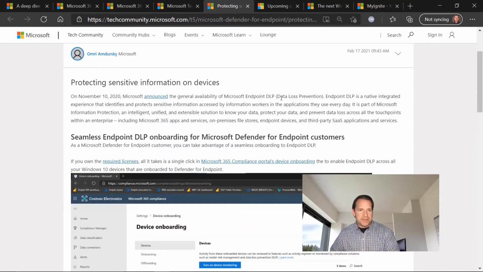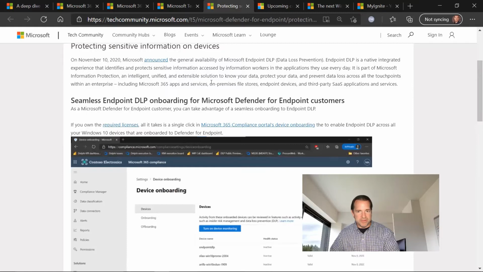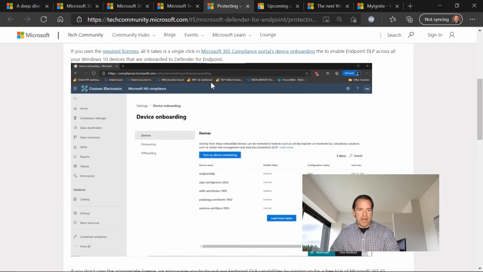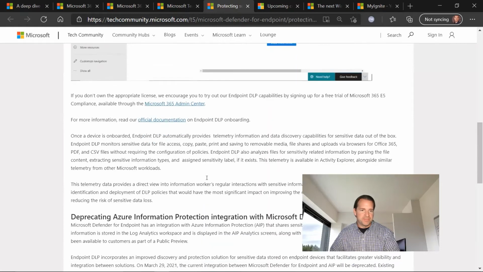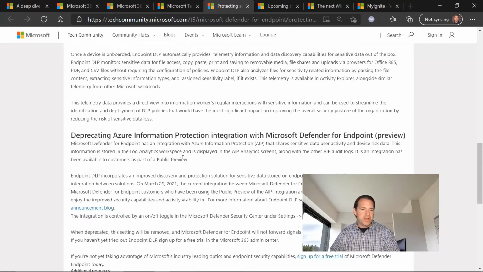Back in November, we shared some information regarding the general availability of Microsoft Endpoint DLP, data loss prevention. Endpoint DLP has been out for a couple of months, and one of the product group members has outlined some best practices on how to onboard your endpoints using Endpoint DLP. There are some best practices here in terms of what the licensing requirements are and how to use the portal to onboard your endpoint devices. So definitely check out the link for more information regarding these best practices on endpoint onboarding.